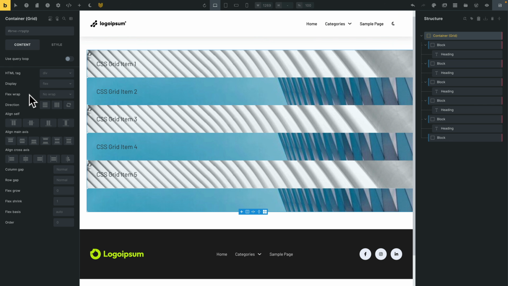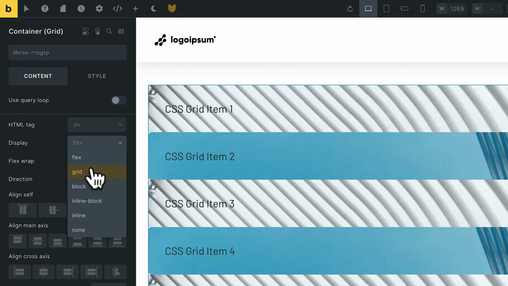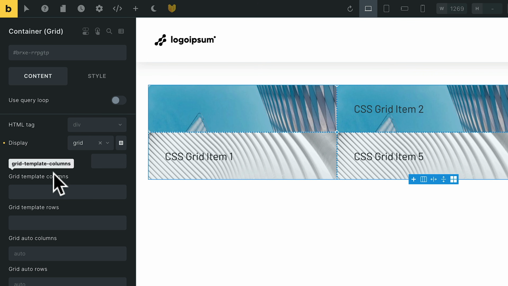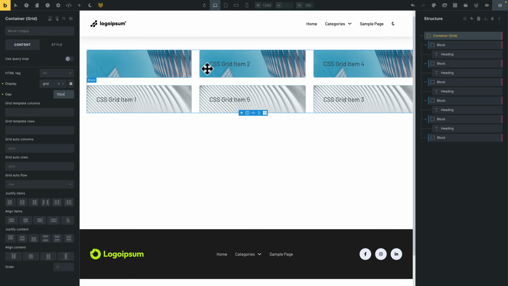First things first, let's set this up to be using grid. So first of all, make sure we have our container selected, come out to the content on the left-hand side and change display to grid. You can see that now opens up all the grid options. You'll also notice that we have this new option called Grid Builder, and we'll come back to that in a moment. First thing I want to do is go and set a 30 pixel gap between each of the rows and columns to give us a little bit of breathing room around all these items.